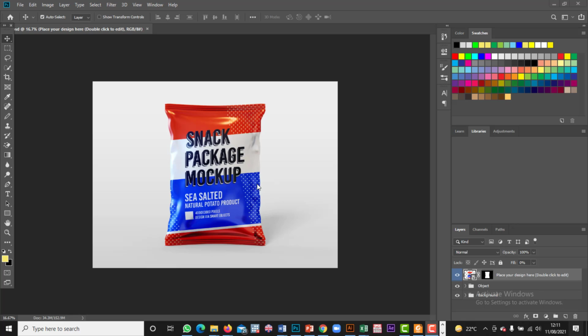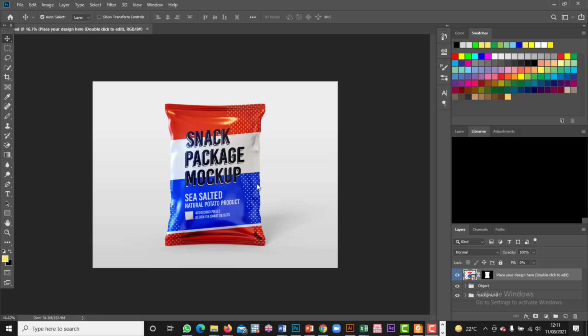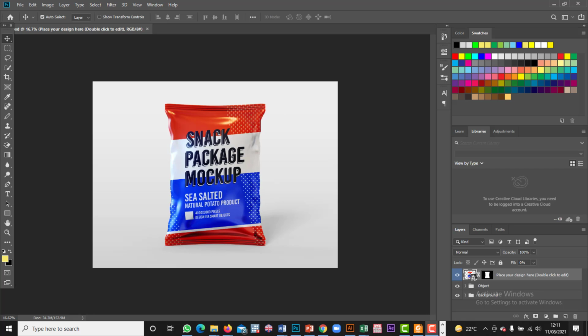Of course, you need to include everything, including the ingredients. For us, we just did a simple design. So let's go and edit the work. Just open the mockup. It's opening. You need to include all the ingredients that are there, all the details. As you can see, sea salted natural potato product. You can actually include that.